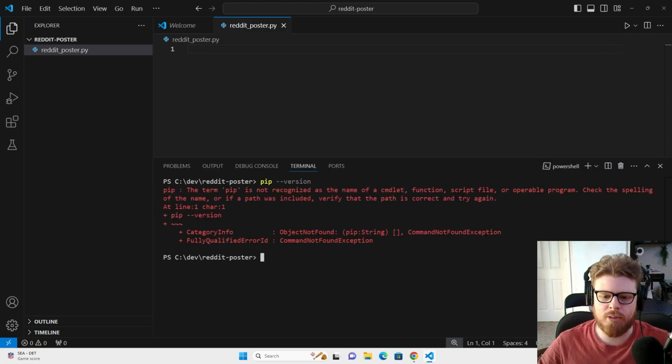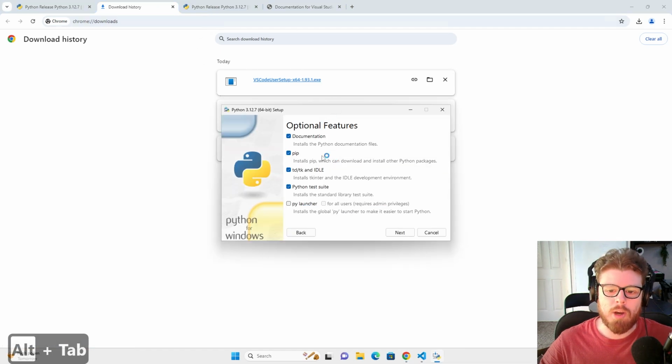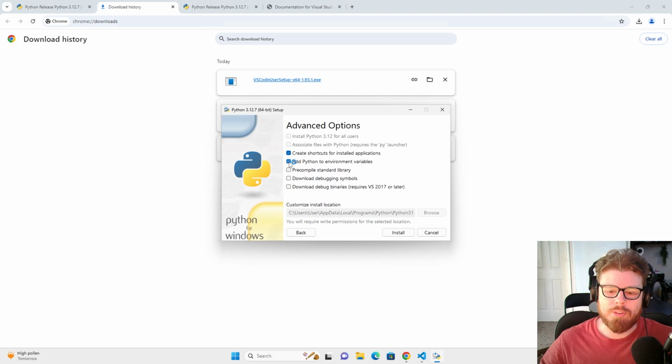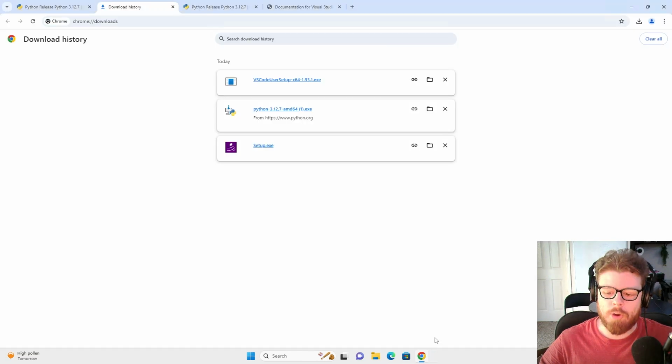Okay, it looks like it's not set up correctly. In order to fix that, we go to our downloads back in Chrome, click this exe, go to modify, hit next, and there's this option here that we have to tick called add Python to environment variables. Make sure you do that and hit install. It'll update, close that out. Then we have to restart VS Code.